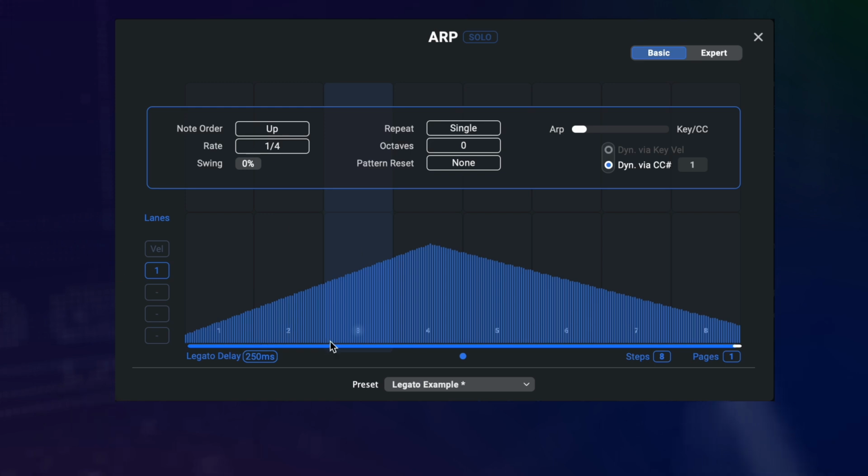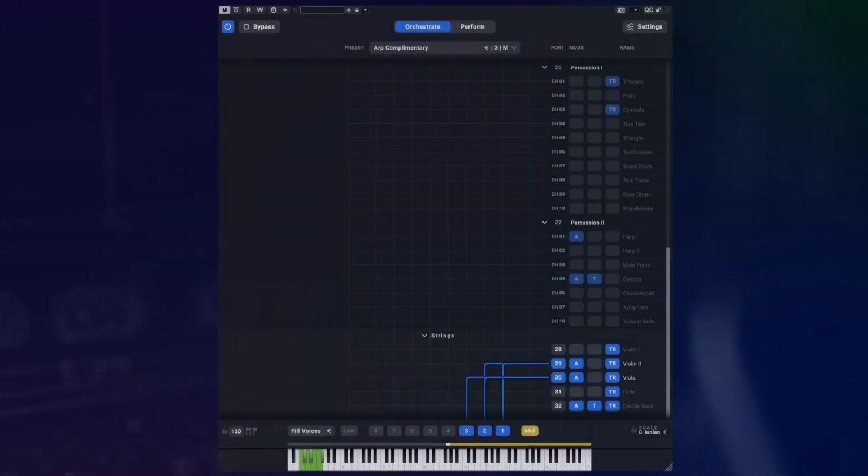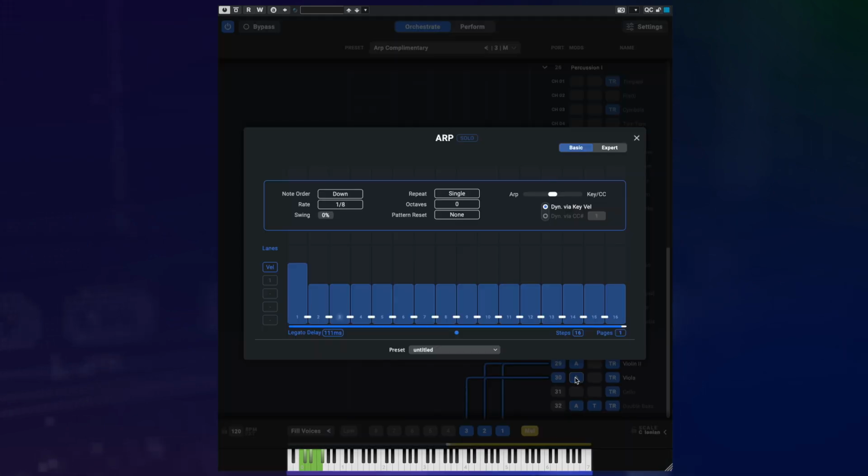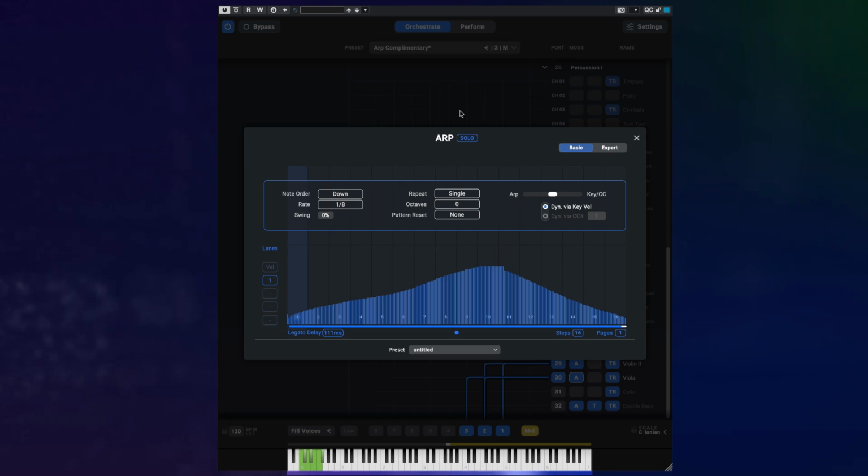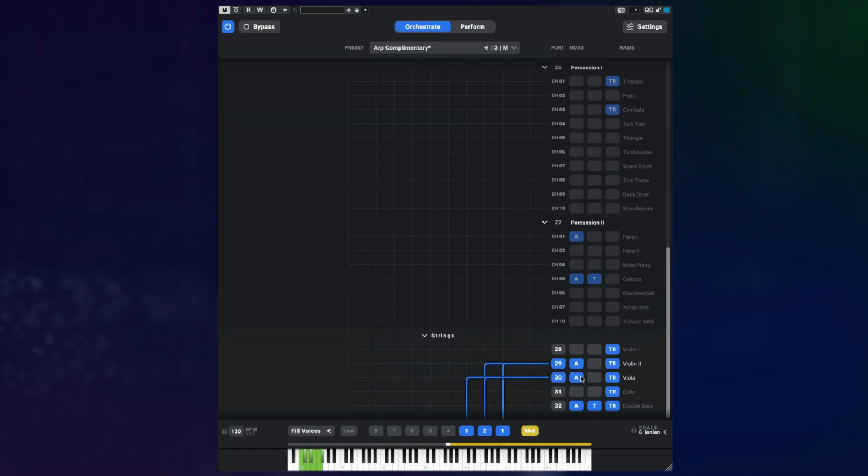And as you work with the ARP, there will be a lot of situations where you are building interlocking patterns from multiple instruments. For example, having the violins playing one pattern and building something complementary for the violas. To properly work everything out, you can use this solo button up here to only hear the instrument you are currently working on. The solo goes away as soon as you close the plugin, so there's no risk of leaving it on accidentally.